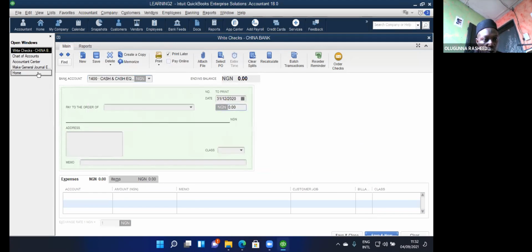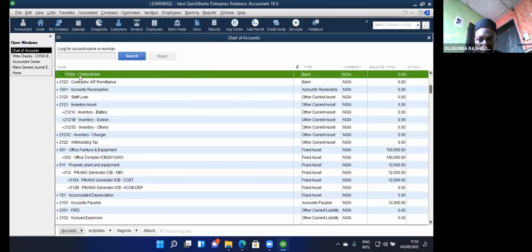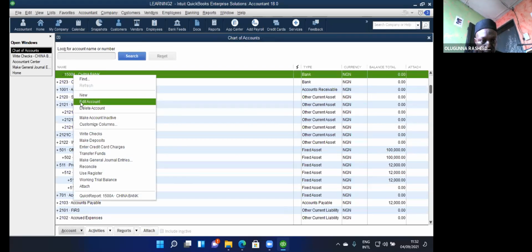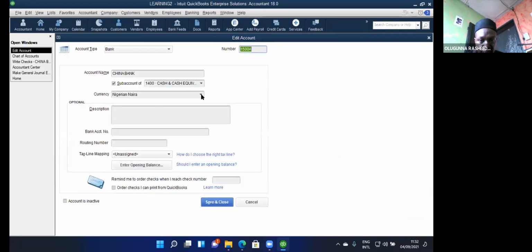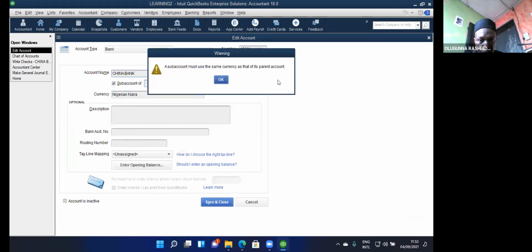I think I made a mistake. Oh, let me see. Chart of accounts, currency type, edit. Currency type is Japanese yen. Okay.